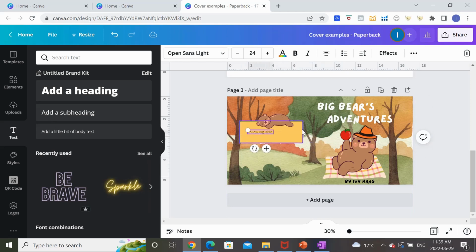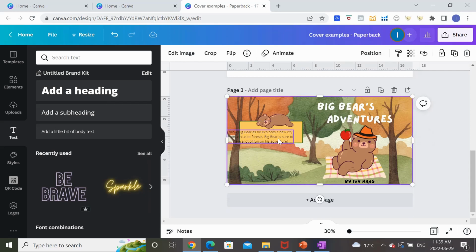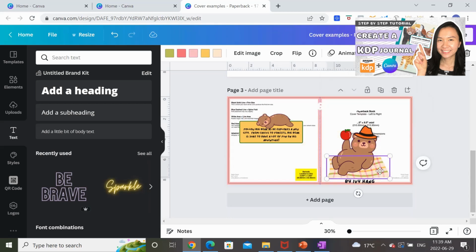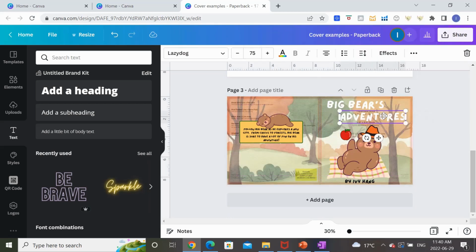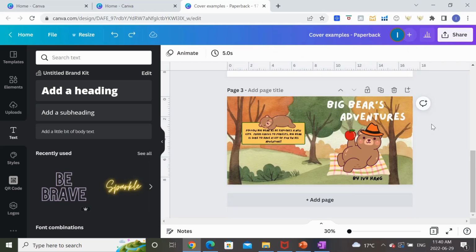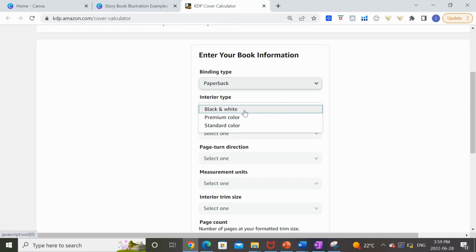Again, if you're not familiar with how to generate a book cover template from Amazon KDP, to ensure your cover size and margins are accurate, please make sure you watch my previous video tutorial on low-content journal publishing. The only difference you would want to keep in mind is that given we're creating a storybook instead of a low-content journal, we would want to select the interior type as premium color instead of black and white.